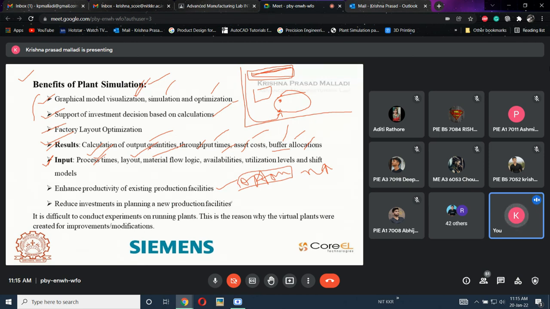Reduce investments in planning a new facility. This is one of the things. If I'm starting a new plant, then by using this software I can create some 20 or 30 models. Out of 20 or 30, the 25th model is finalized. I have n number of plans in my mind, so I can save production cost, I can save the capital cost involved, and all those things I can be saving. That is called reduced investments in planning new production facilities.